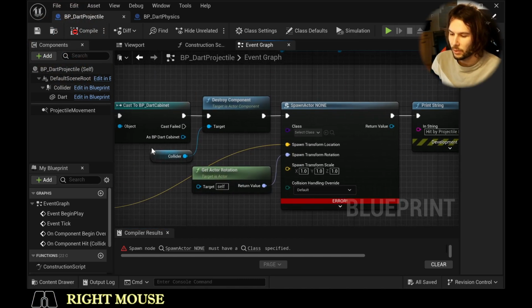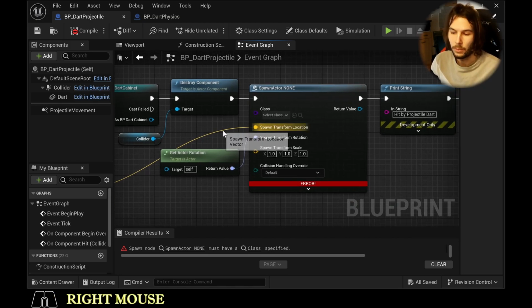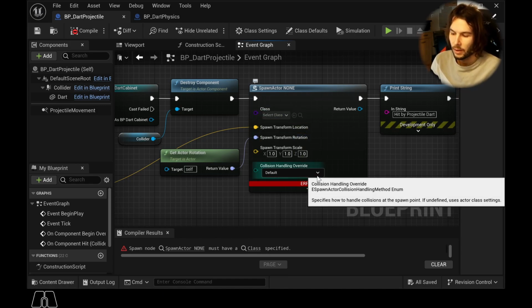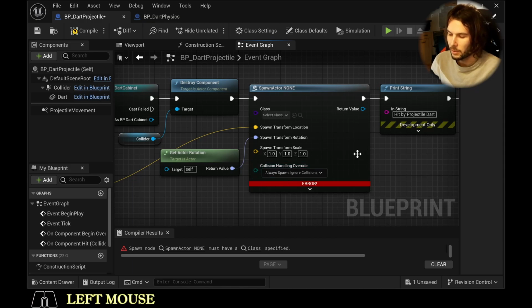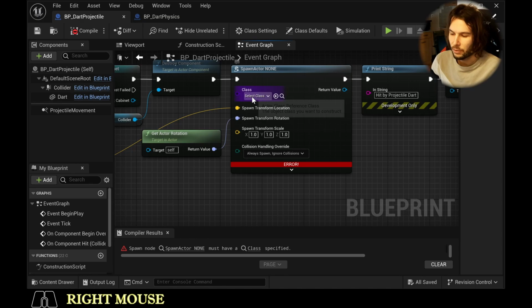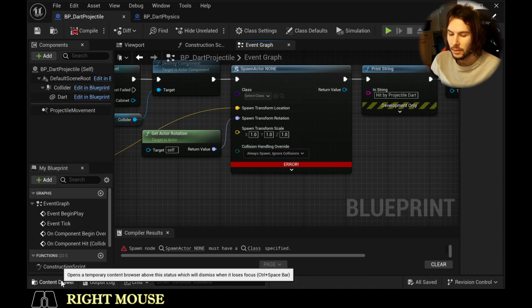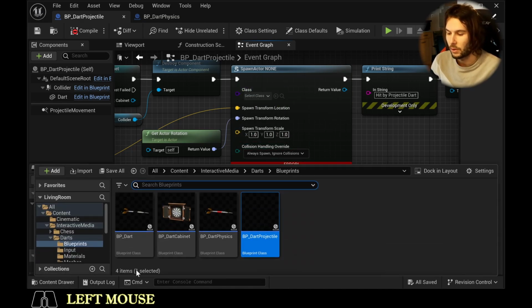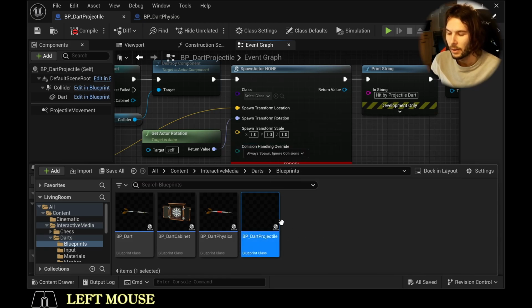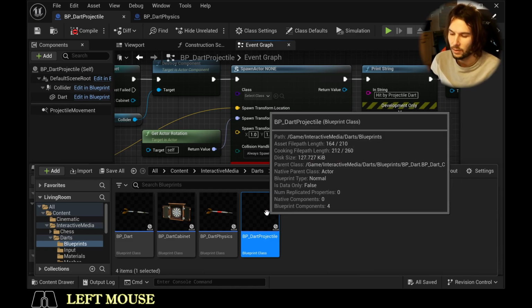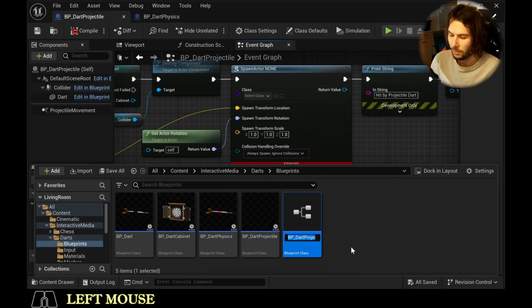Because what happens when we destroy the collider component? We have nothing physics-based anymore. So we can't get blocked and we can't be prevented from spawning. But to ensure that a little bit more, we can also set the collision handling override here to always spawn and ignore collisions. And now we have to create a new class. This new class will be created inside the content drawer. So just go to the content drawer. You can see the dart projectile isn't here anymore because we have an error in here. But let's quickly duplicate that. Just right click onto it, call duplicate, and name it BP Dart Projectile Dummy.